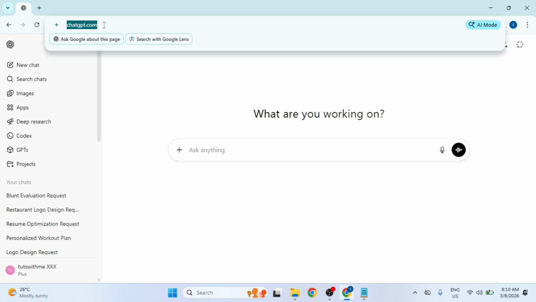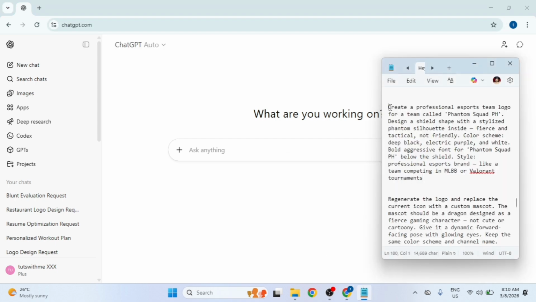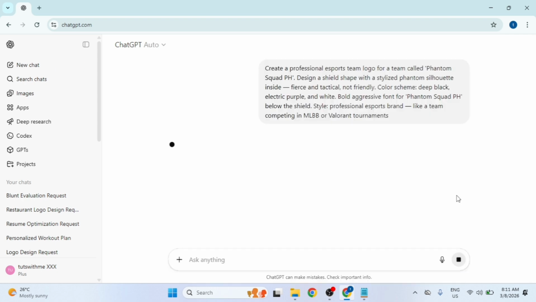I'm starting right here on the home page, and to begin, I'll navigate to my notes and copy a highly detailed design brief I've prepared for an esports team called Phantom Squad PH. This prompt specifies a classic shield-shaped logo featuring a phantom silhouette and a sophisticated purple and black color scheme. I'll paste this into the chat bar and hit send to kick off the generation process.